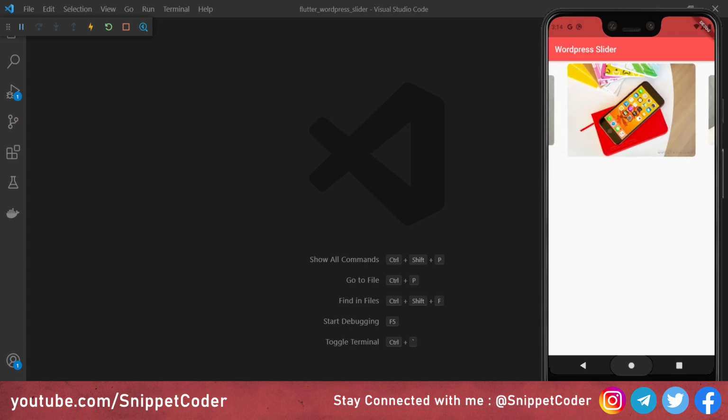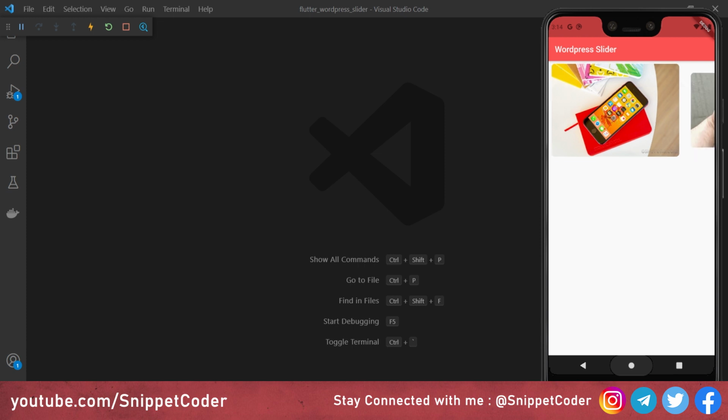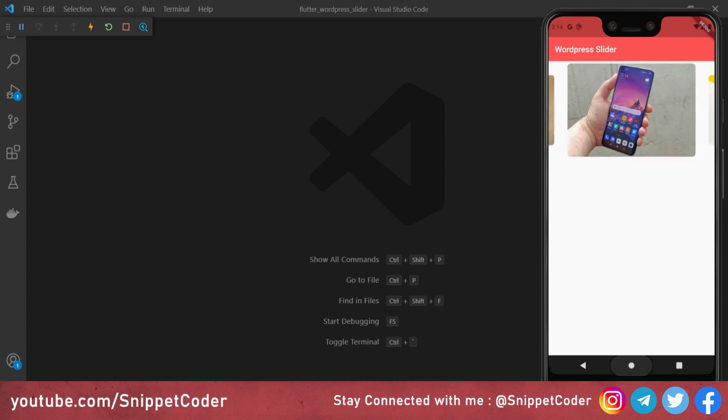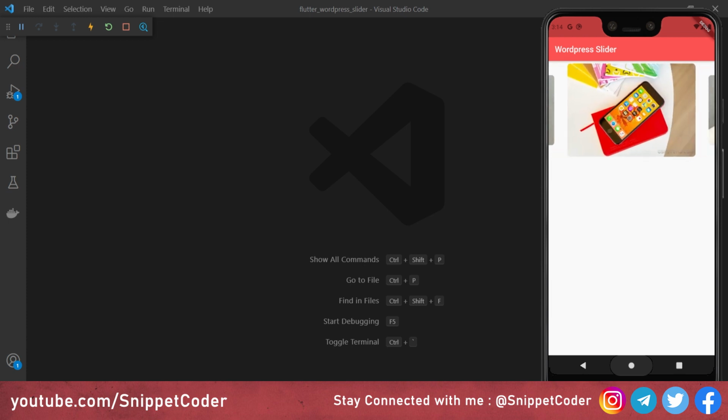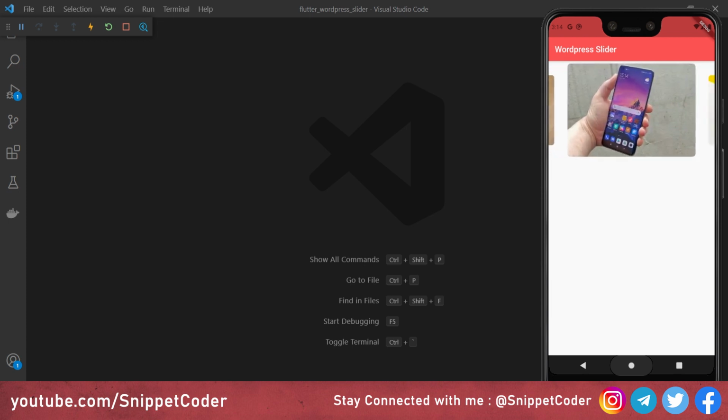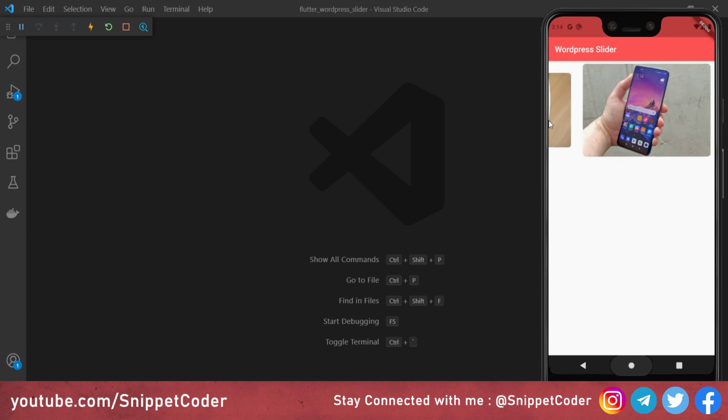In this video we will create a slider in the Flutter application. The main thing here is that the slider is dynamic and all the data is coming via API from WordPress, and we are going to build a custom API for all this. So here you can see the slider is working, and we are getting two images.